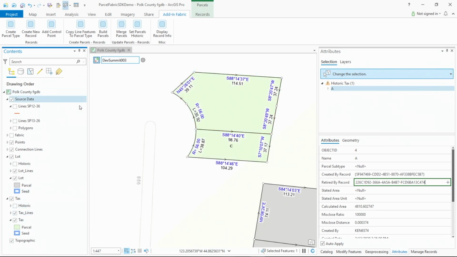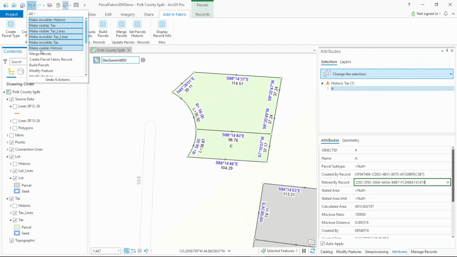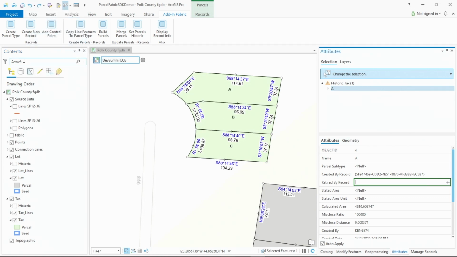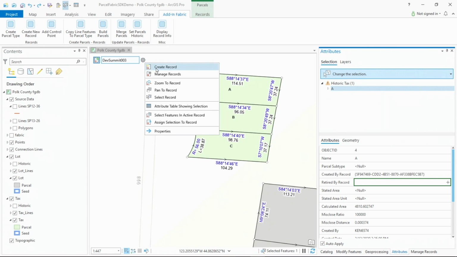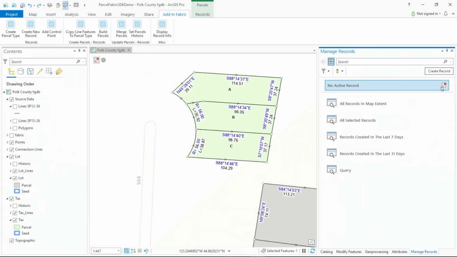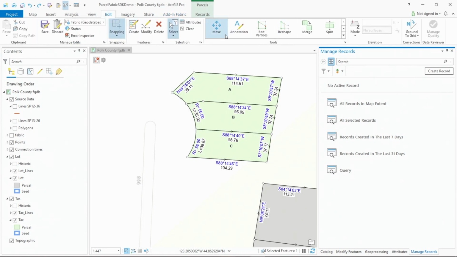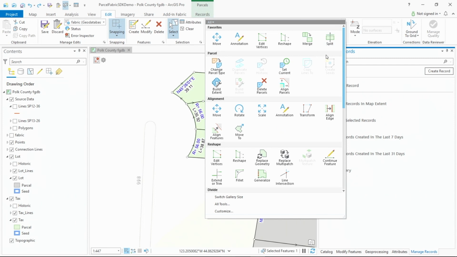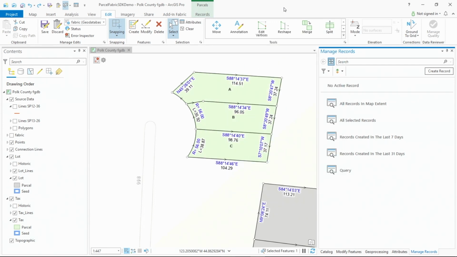Let's turn that off. But what I want to do is discard the merge. Let's start back over here. And I'm also going to unset my active records. Now we're working with no record in the map. As we mentioned before, a parcel type, or the feature classes in a parcel type, are just simple feature classes, meaning that when we edit the Parcel Fabric, we can use just standard editing tools that we're familiar with: move, split, merge, divide, clip, all those. They're just simple feature classes, so those tools will work.